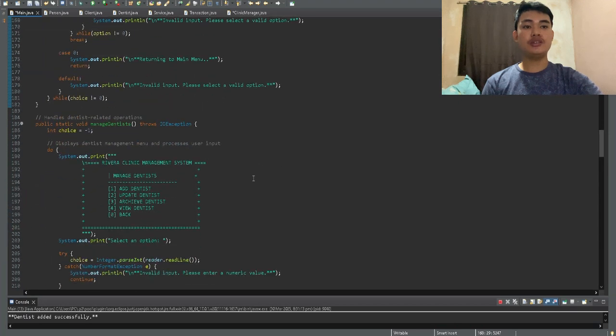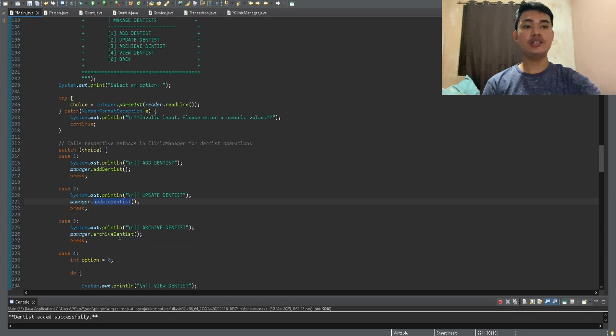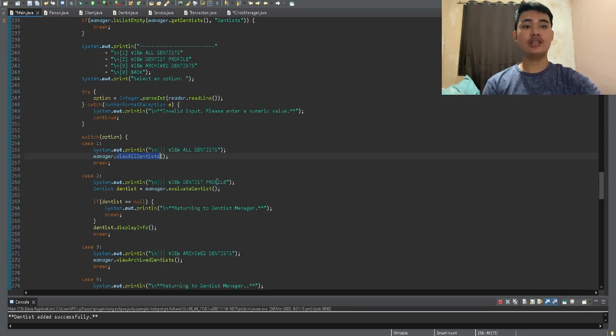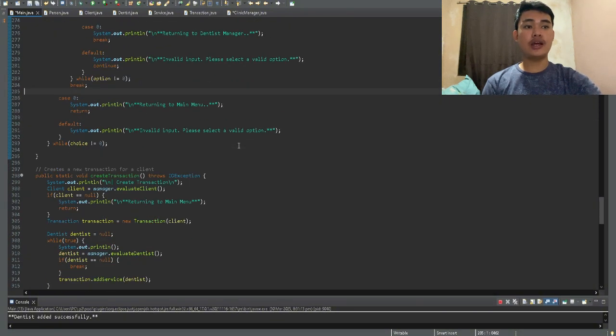Next is the Manage Dentist method. It enables users to add new dentists, update their details, archive dentists, and view dentist records, ensuring accurate and organized clinic data. With dentist management covered, let's move on to handling transactions.